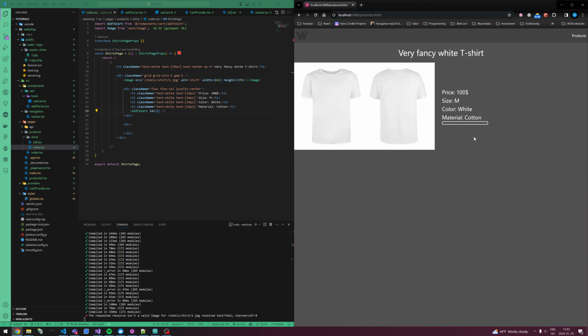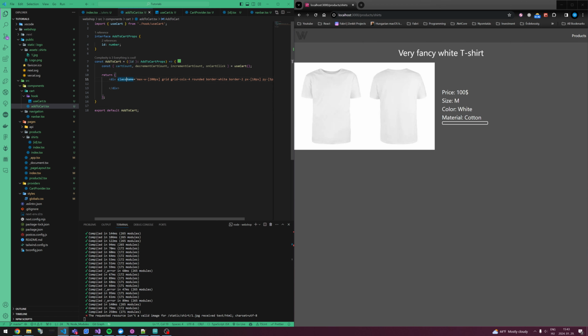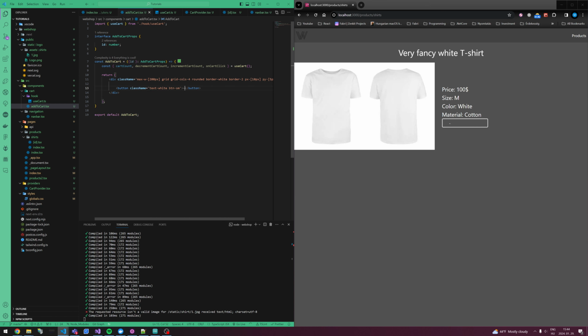So basically there is nothing in it, but later on we will add the functionality to it. So add a decrement button. Button, class name. Let's make it white because all the page is black or grayish, and btn sm for a small size, and let's make it minus.